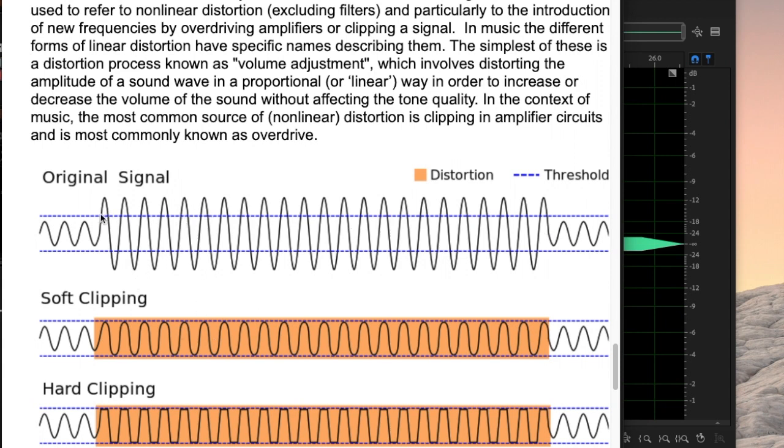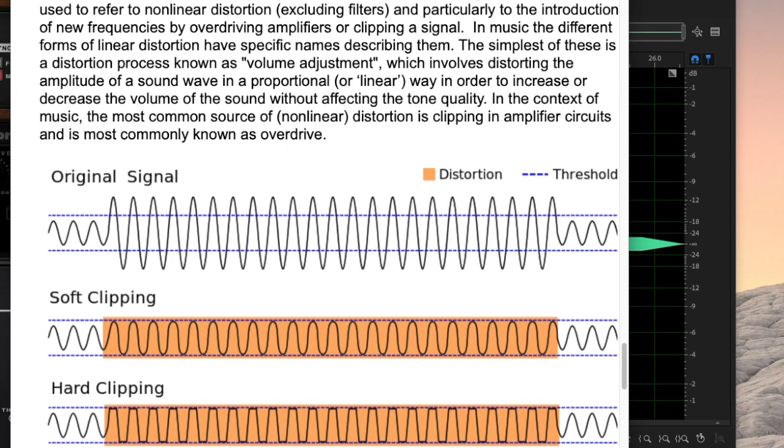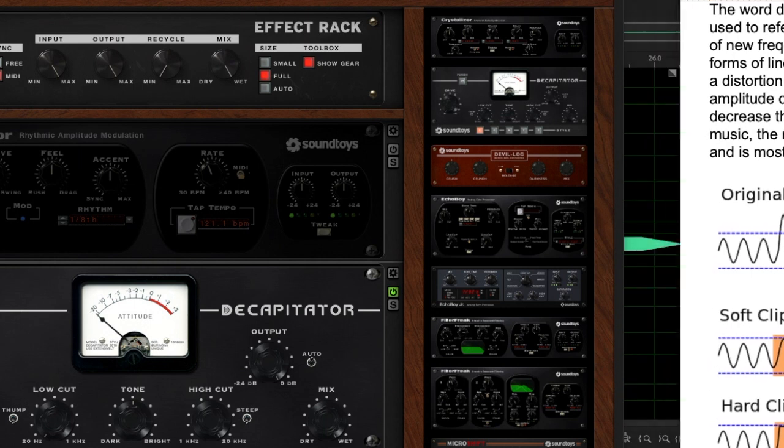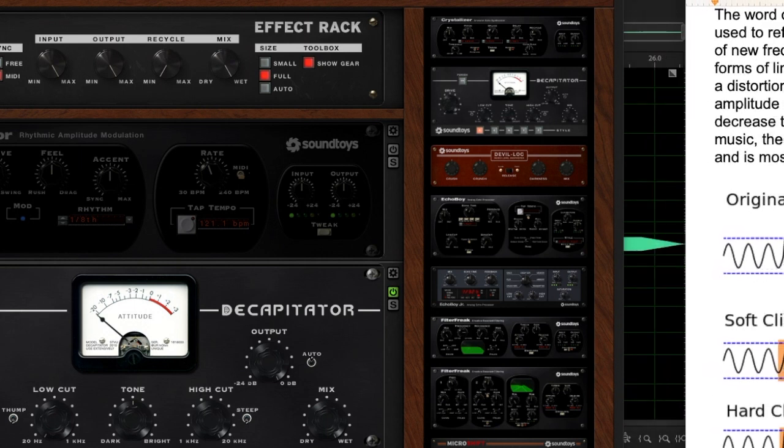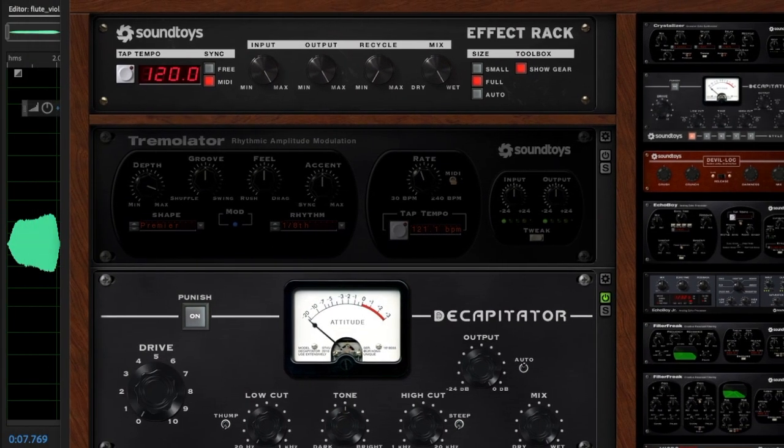Earlier I talked about how we don't want signals to clip. Distortion actually does that on purpose, but it does it in a controlled and hopefully pleasing sounding way, not by accident by turning up the sound too loud. So let's go ahead and try this decapitator, similar to a distortion pedal. The drive is the main control. That just means how much distortion. It's essentially like how much distortion we're putting on. I'll explain a little more in a moment.